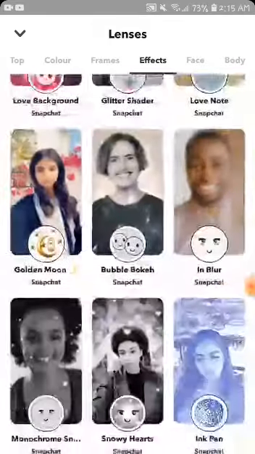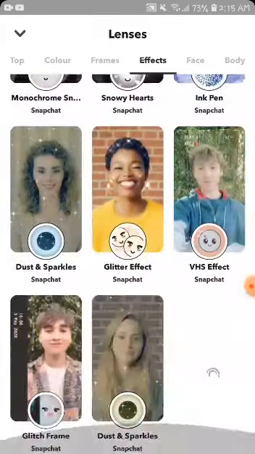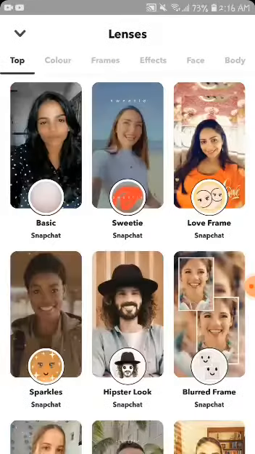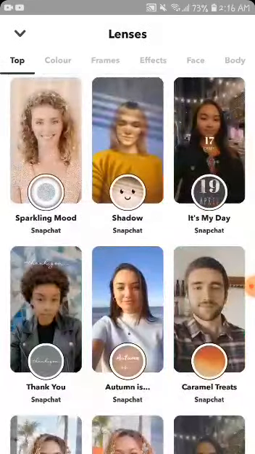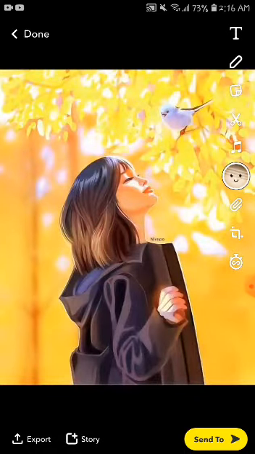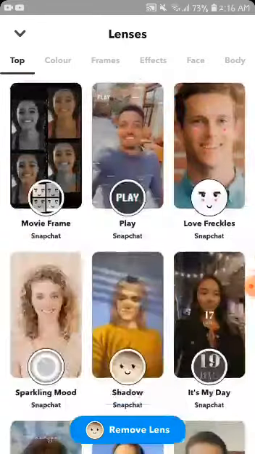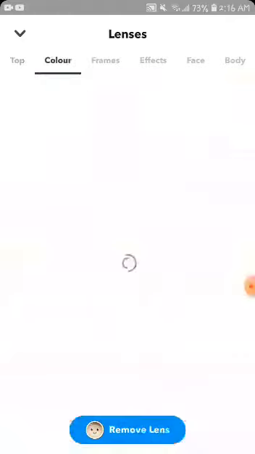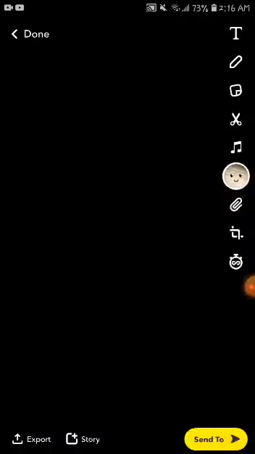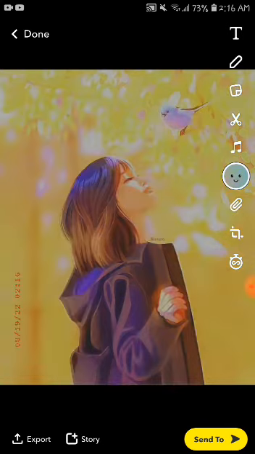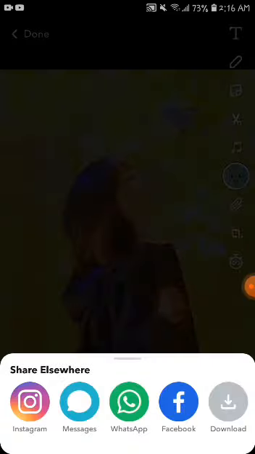Tap on the filter which you want to add on your picture. I will add this shadow. As you can see, it's added. As you can see, the picture is edited. The filter is applied. Then tap on export.